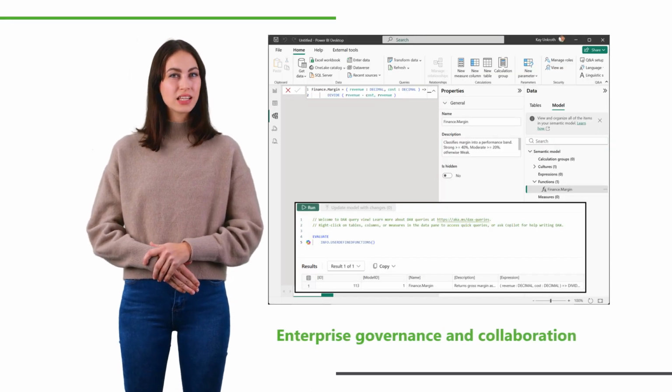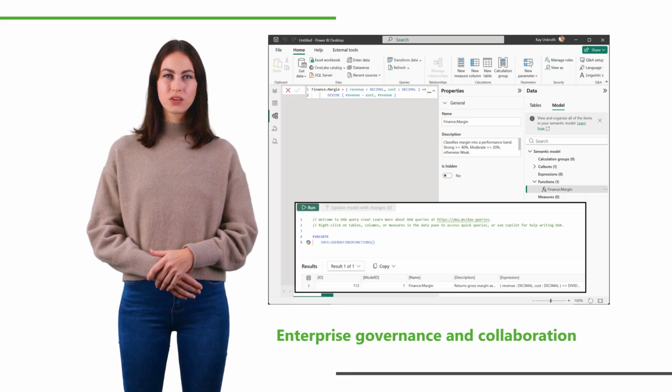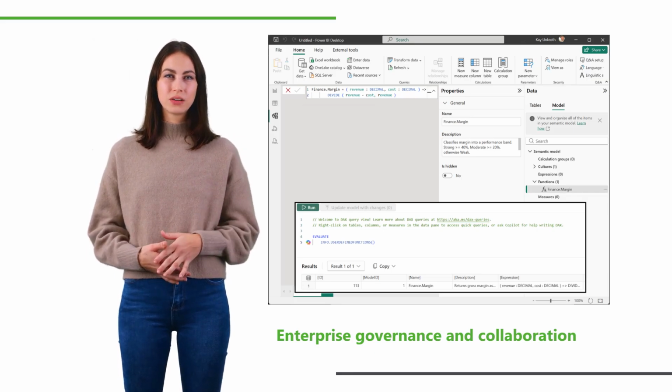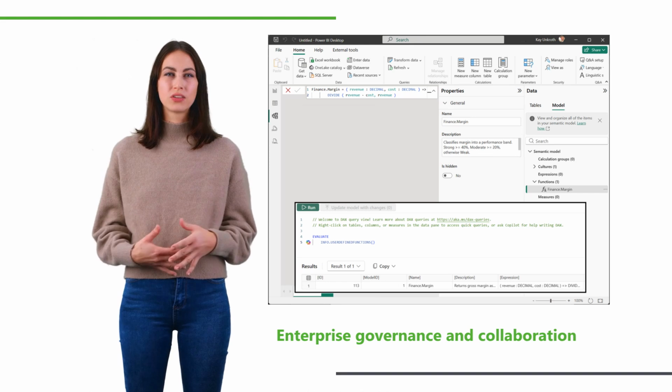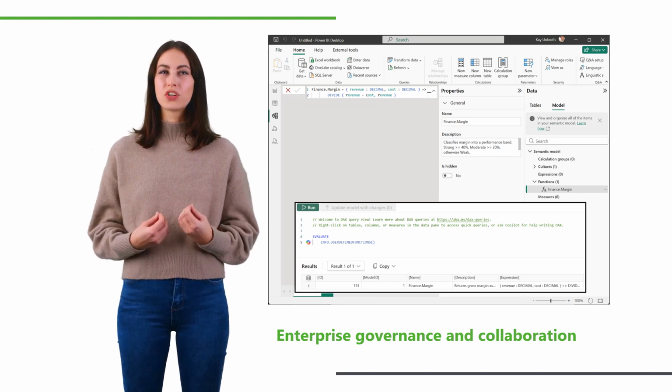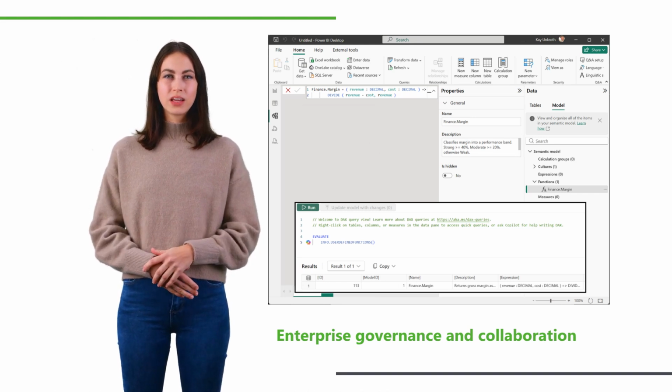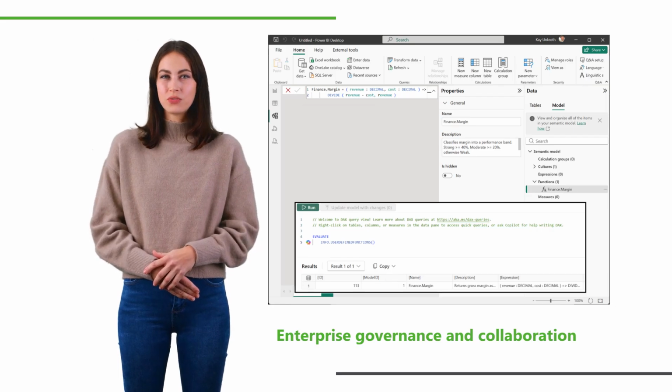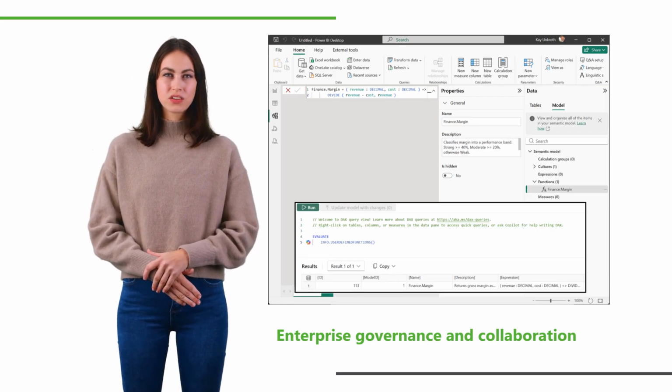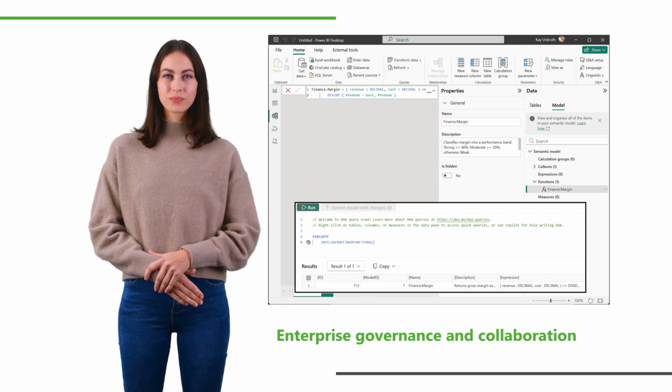Enterprise governance and collaboration. Store UDFs as TMDL files and manage them through Git repositories. Teams can build shared libraries of approved business logic, enforce standards, track versions, and reduce logic drift across semantic models.